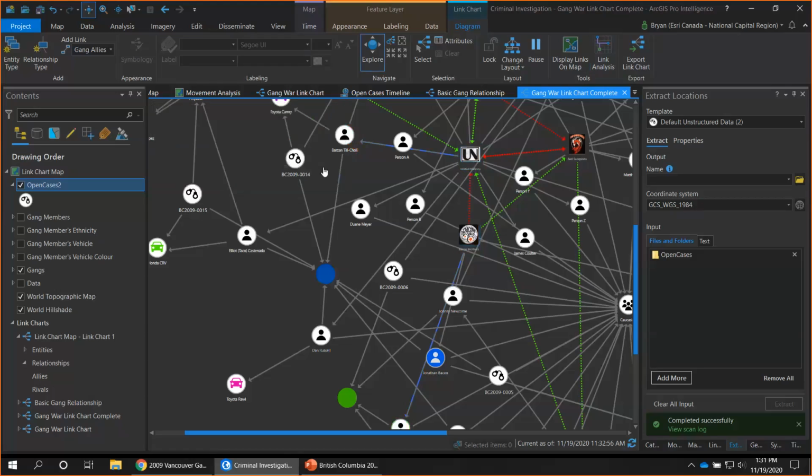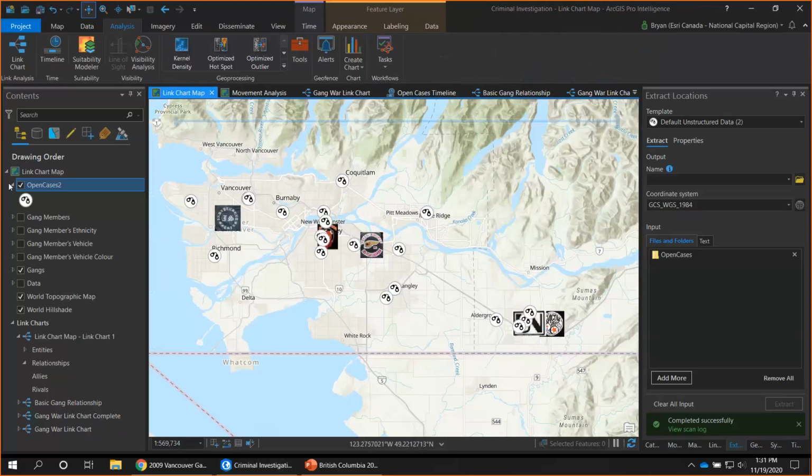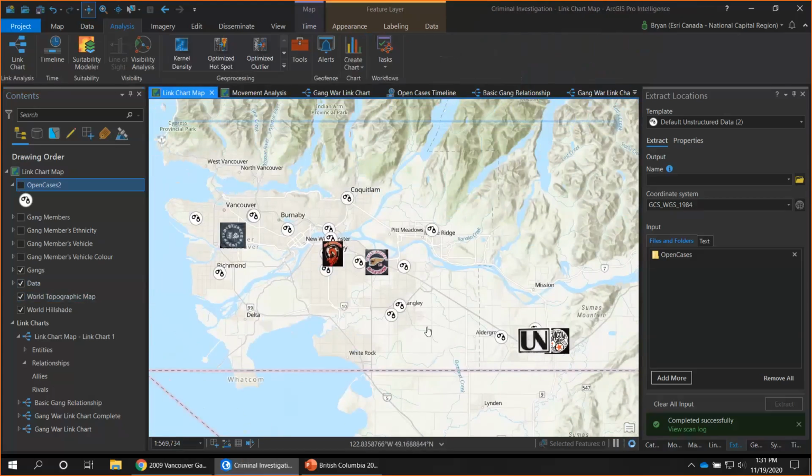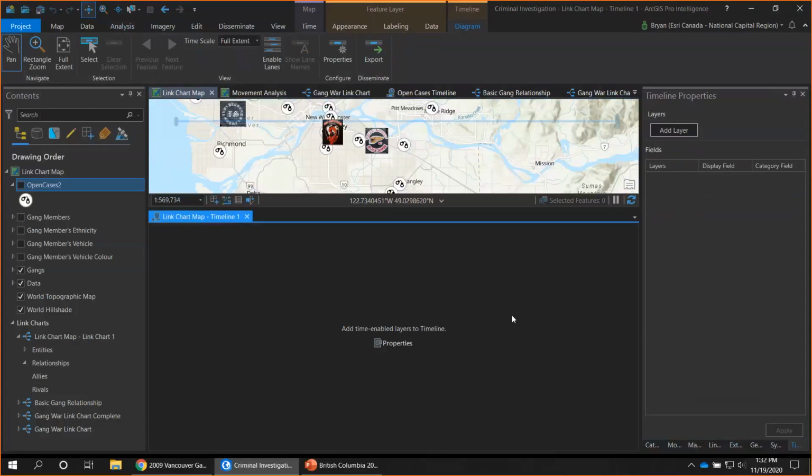Okay, let's jump back over to the map now. So here we have the map. I'm just going to turn on the same data again. So here we have this open case data that I ran just prior to this demo. And what we're going to do here is create another type of chart, which is called a timeline. So to do that, again, we just come up to our analysis tab, and right beside the link chart is timeline. So this is going to allow me to break down all the different cases by the time that they were reported or that they occurred.